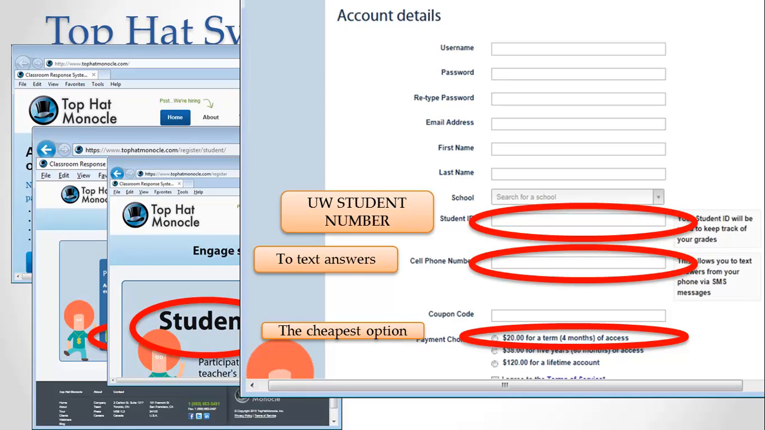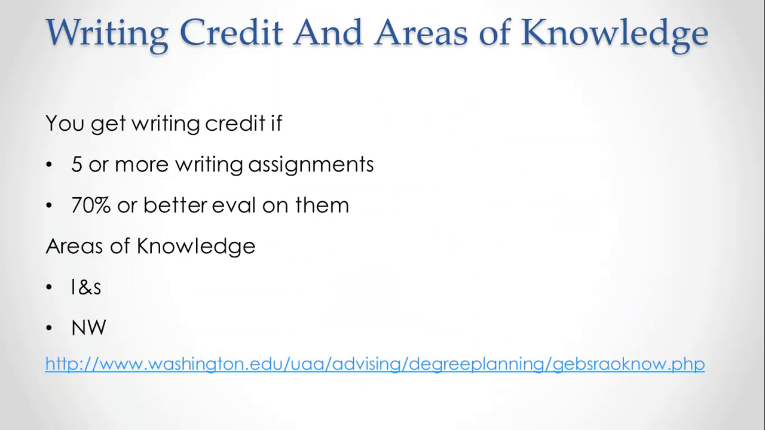The cheapest option is to just buy it for this one quarter, which is a $20 fee. So that's the only cost of this class. No textbooks, just the fee for Top Hat Monocle so that you can answer questions in class.